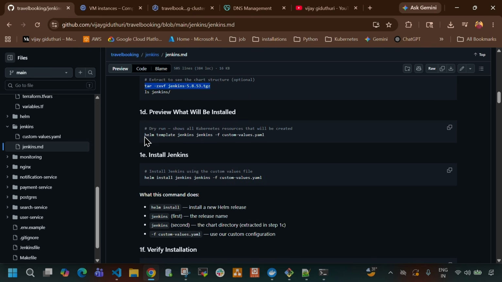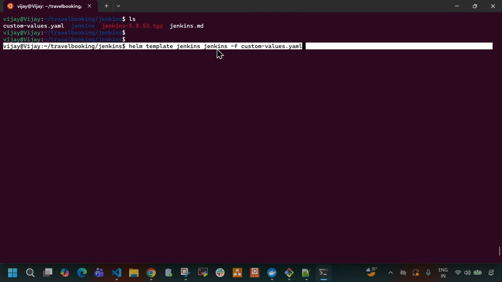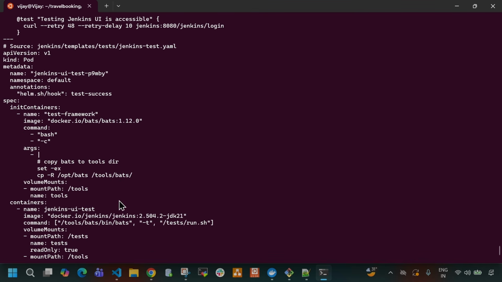Now if you want to dry run this using your custom values.yaml file, you can directly copy this command and run it here, guys. Here you can see helm template, and this is the name we are going to provide, Jenkins, and this is the folder name, which is Jenkins, and -f custom values.yaml. Using this file we are going to render this, guys. Let me hit enter. Here you can see it is going to show us all the templates, guys.